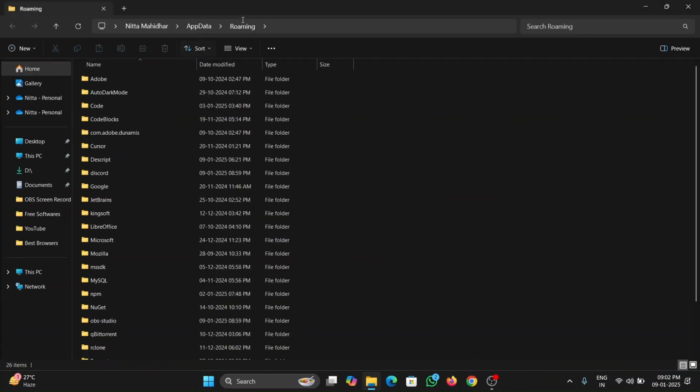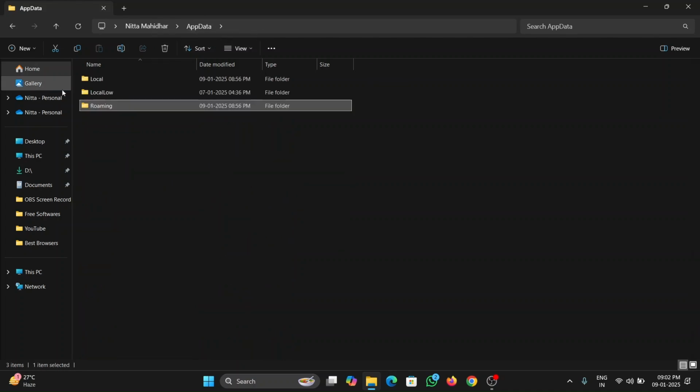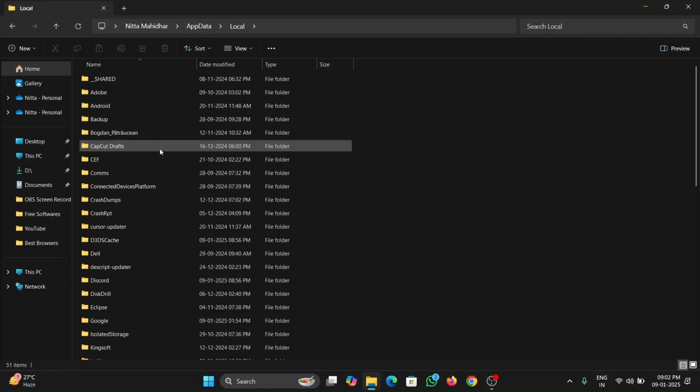Now you will see a lot of files there. Locate the Discord folder and delete it. Now, click on the App Data folder at the top. Now, double-click on the local folder to open it. Find the Discord folder again and delete it.